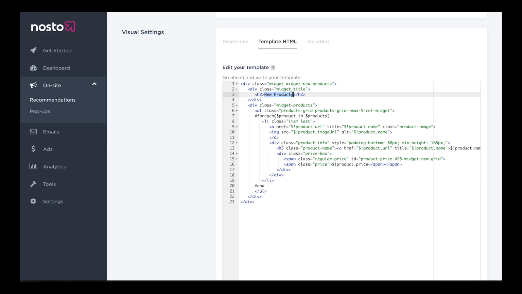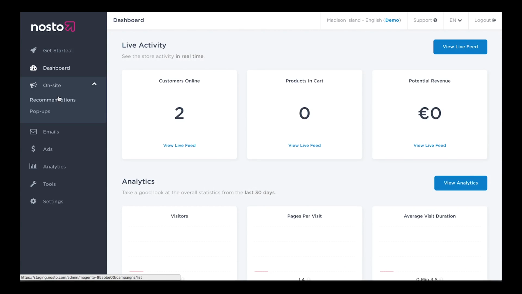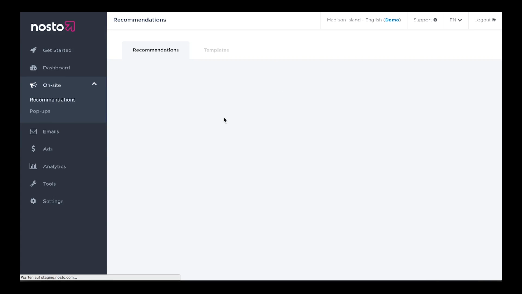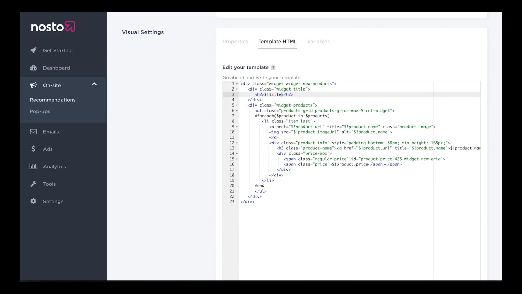First of all, we replace this with $title. What is $title? Do you know when you open your dashboard and you see the recommendation slots here, recommendation for you, most popular right now, and these titles that you can edit in this field? Exactly, this is $title. So once this template is applied on different slots, this $title is going to be replaced by the title in the recommendation slot, as it should be. Good, now we're there.